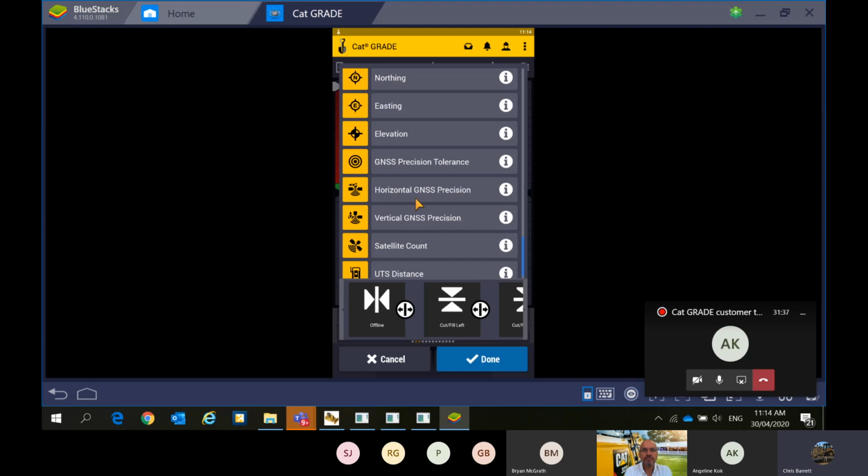We've also got our vertical and horizontal position here, so we can see what accuracy you're getting from your correction source. Number of satellites is important if you're working near trees or near buildings in the city. Depending where you are, you can have a varying number of satellites at any time through the day, so it's good to keep an eye on that one. Once we've set those and customized the view, I'll just select done, and that'll close that down. And then we can start looking at other items on the screen.